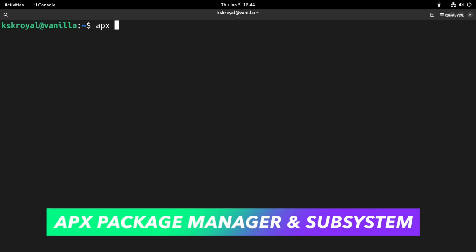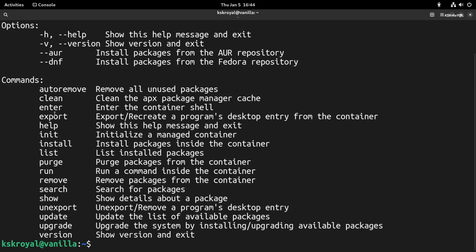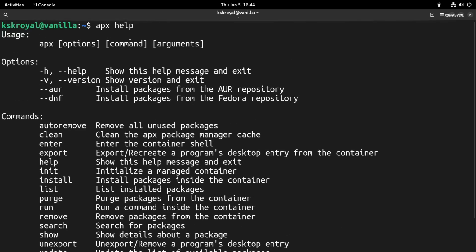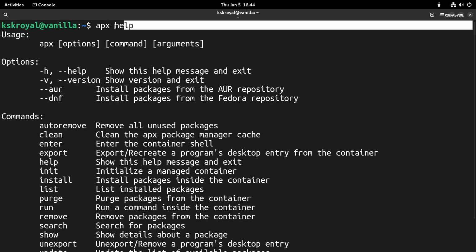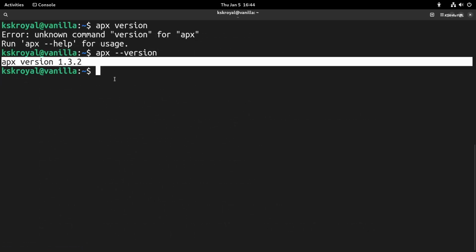If you don't want to use ABRoot, VanillaOS also offers the option to use Apx, a subsystem container and package manager. Apx is designed to be easy to use while also being powerful enough to support installing packages from multiple sources without altering the root file system. To use Apx, simply type apx help in a terminal to learn the available commands.